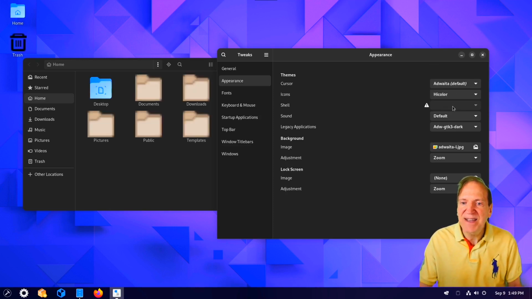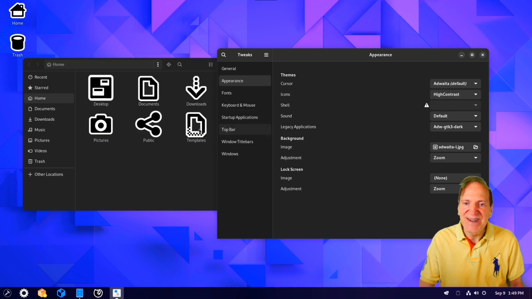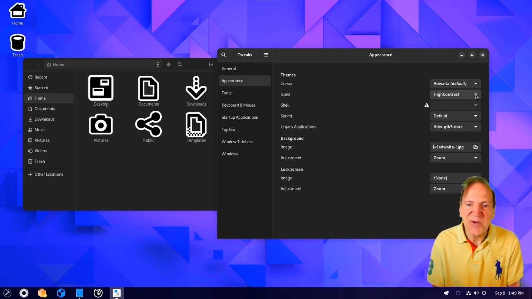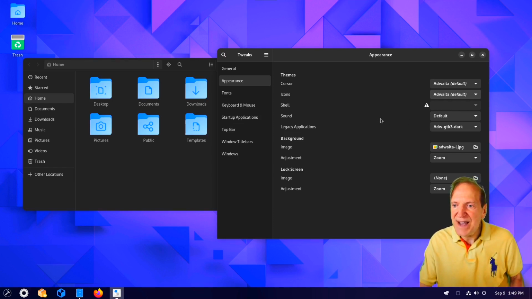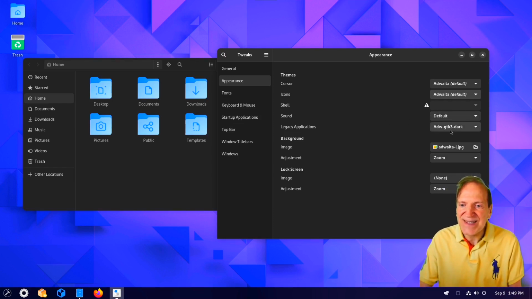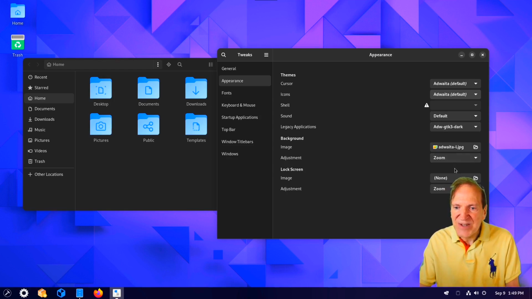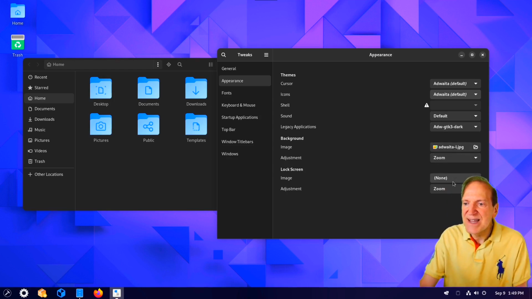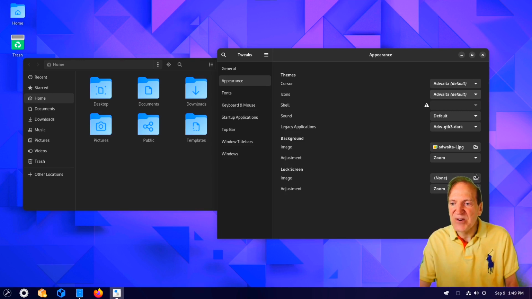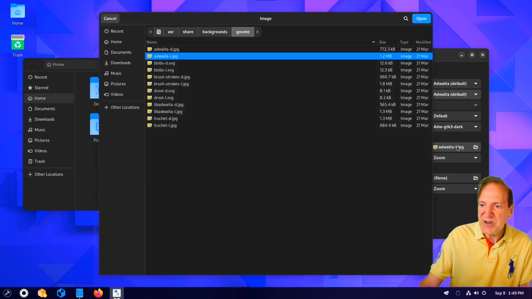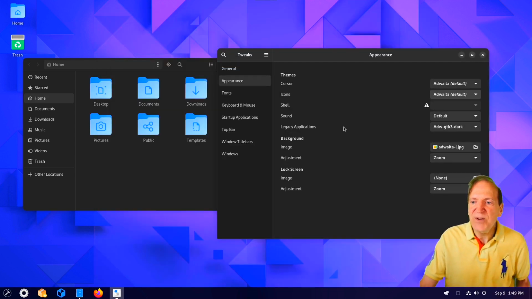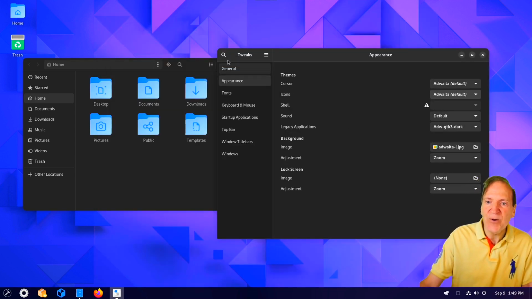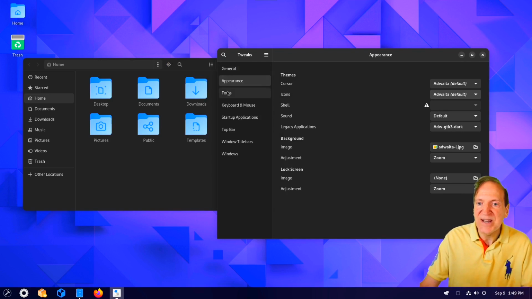And then we have high color, so our icons really change there in our file manager. And then high contrast, so that really makes it easy to see, like maybe if you have vision problems. But I like the Adwaita, that's nice for me. And then here you can change your background image if you want. And you can also do that by right-clicking on your desktop. However, you can do it right here. And you can choose from any of those images, but it's not quite as visual as if you were going to just right-click on your desktop.